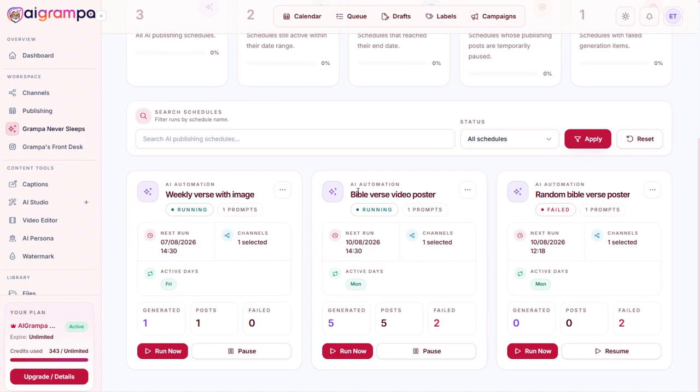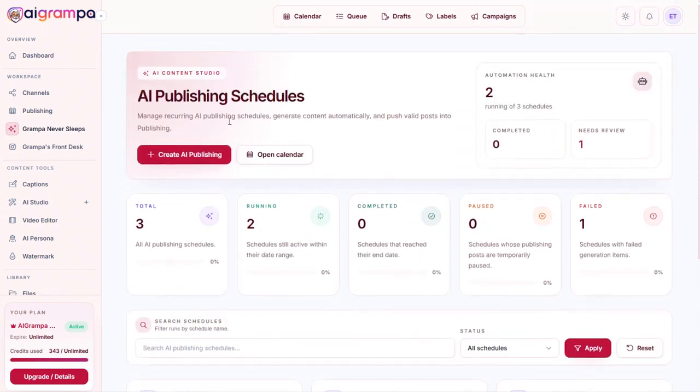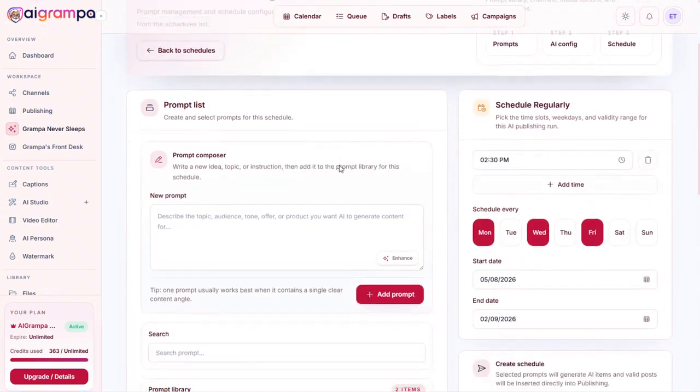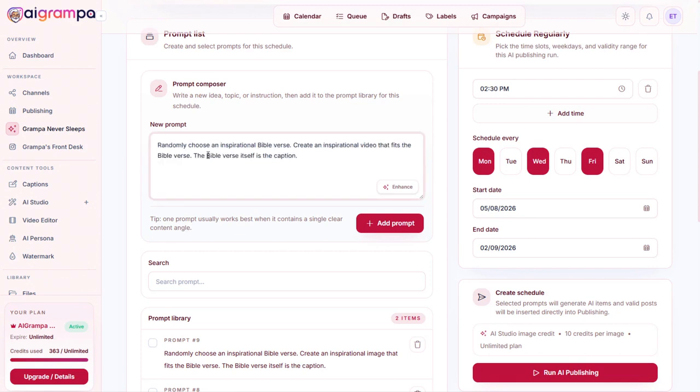I actually set one up as a video generator in one of my earlier tests. I'll go ahead and set up another one right now just so you can see how easy it is. Once again, let's go ahead, click Create AI Publishing. I'm going to use the exact same prompt, but this time I'm just going to replace the word image with video. So create an inspirational video that fits the verse.